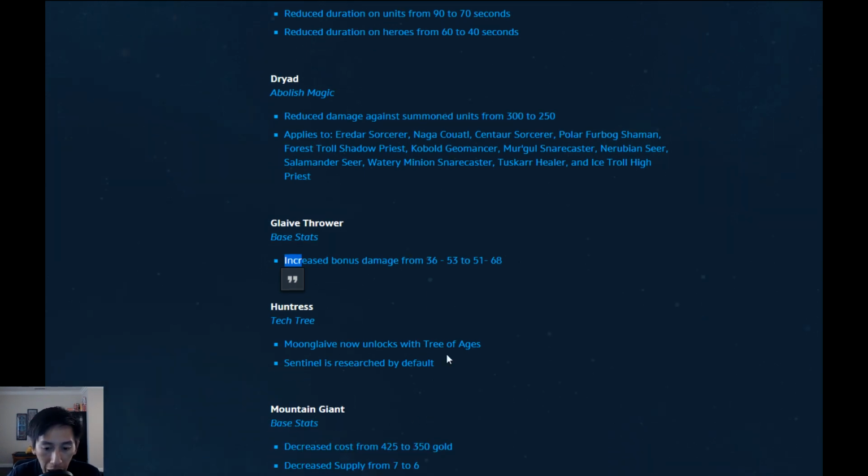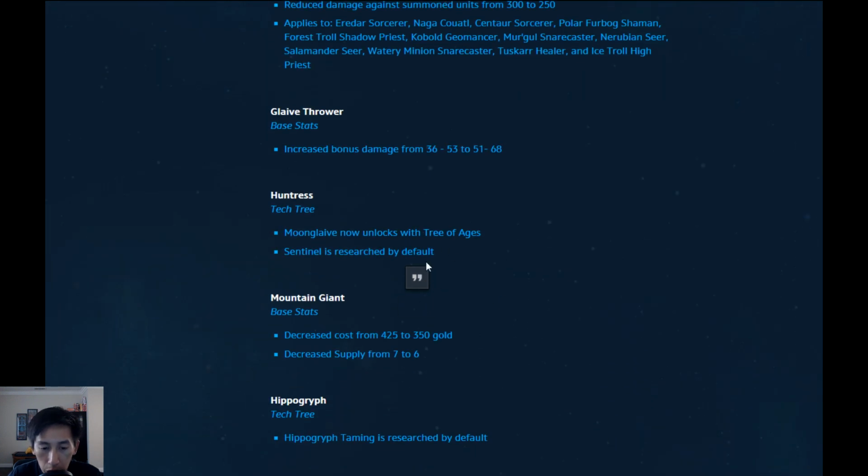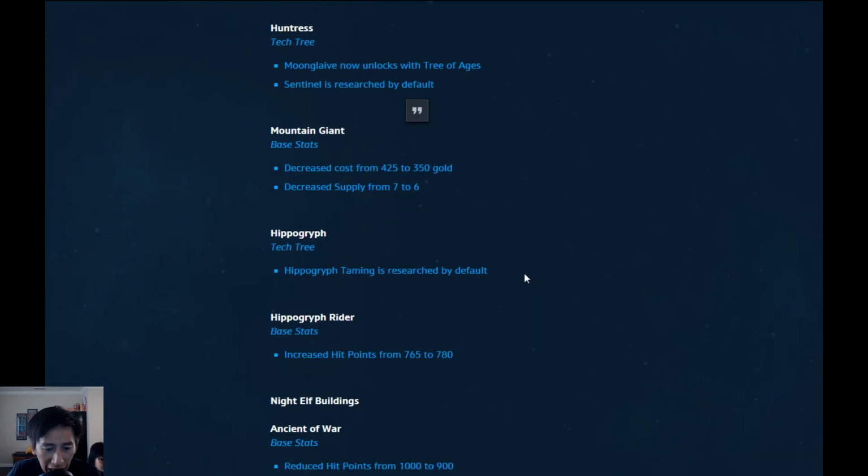Huntress, Moonglaive now unlocks with Tree of Ages. Sentinel is researched by, wow. So Huntresses are going to be able to use Sentinel immediately. That's going to be good. Mountain Giant, decreased cost. That is a significant drop. Mountain Giants are going to be extremely useful now with a 75 gold drop in cost. That's what, 15%? A little bit. Decreased supply, that's big too, even though they keep the same stats.